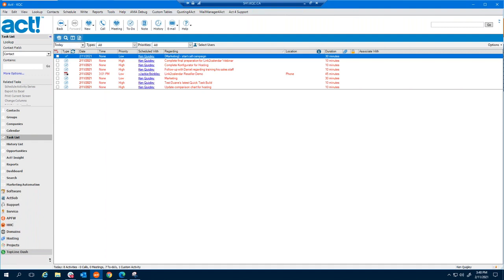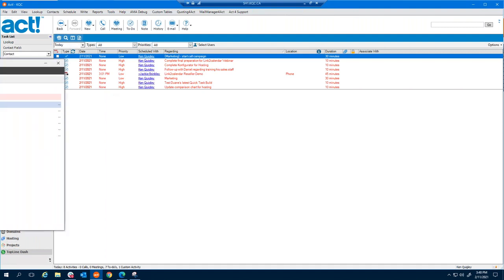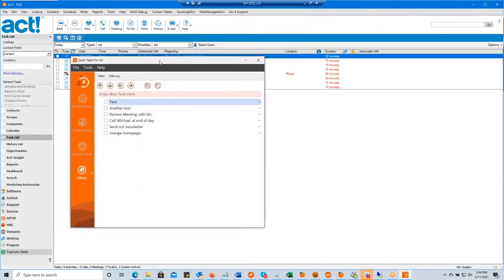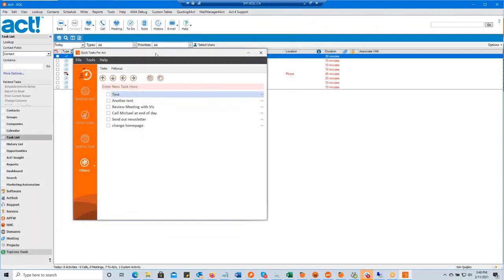Hold on, it says one more question. Can you give us a quick demo or just verbal description of the setup process of, is that for quick tasks? Yes or no? Okay, I'm going to assume.